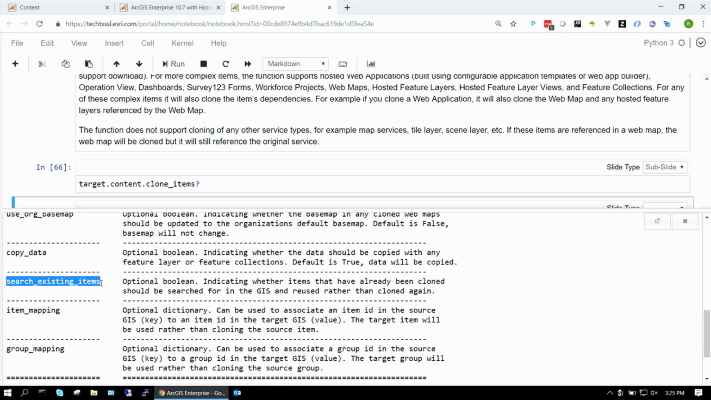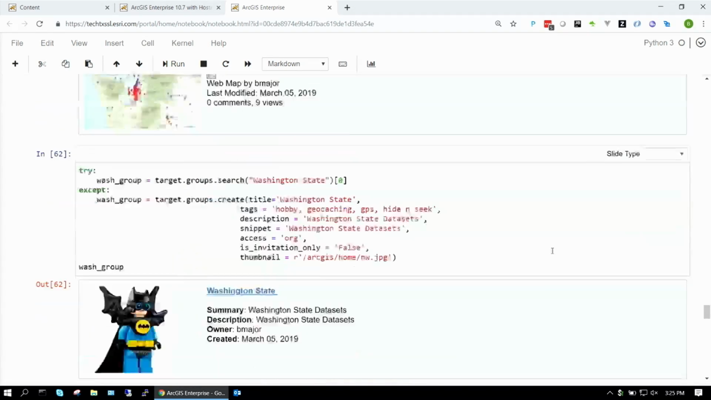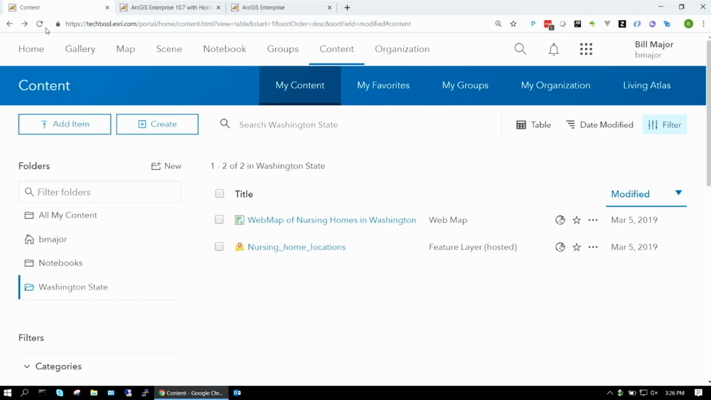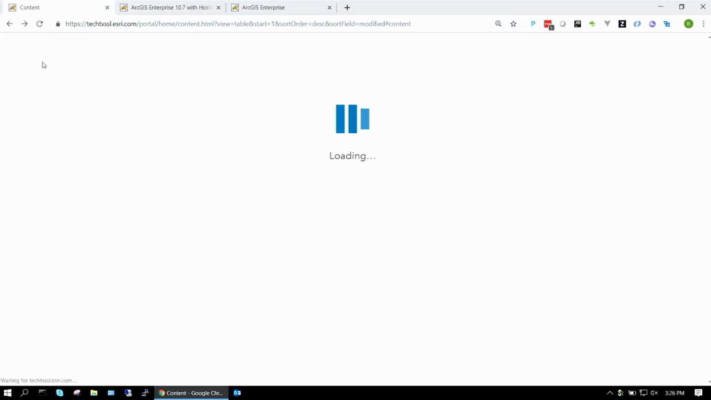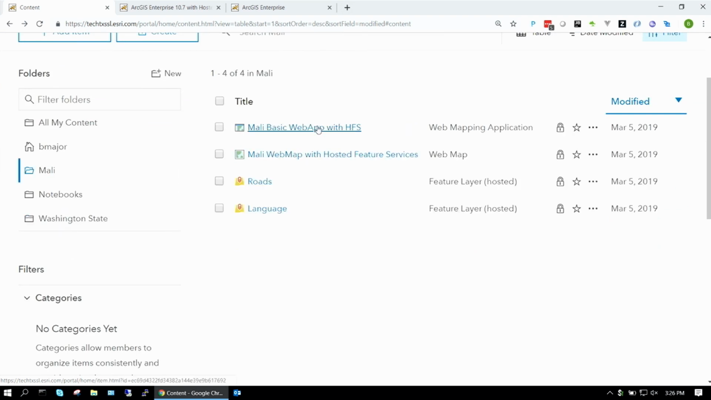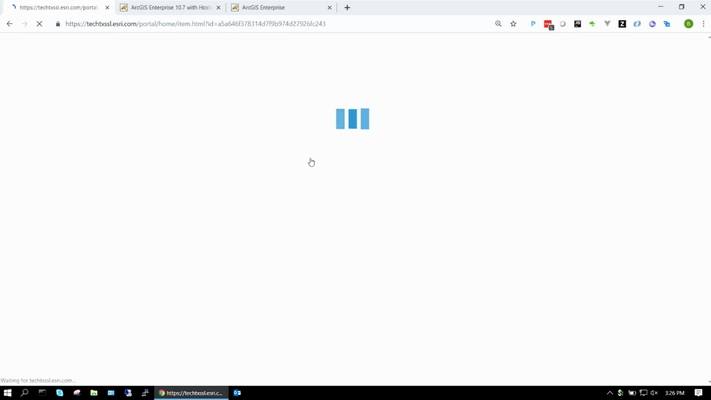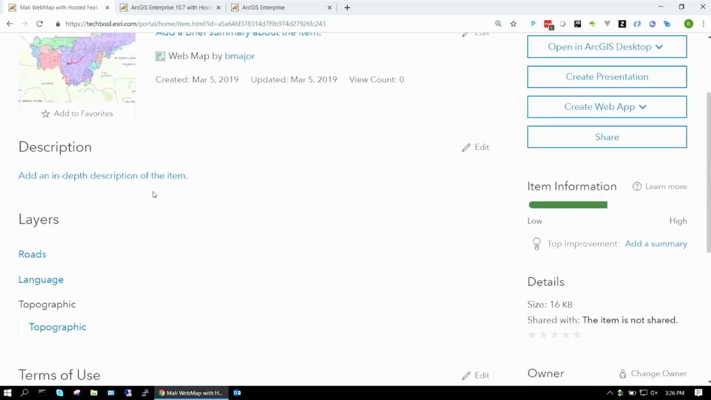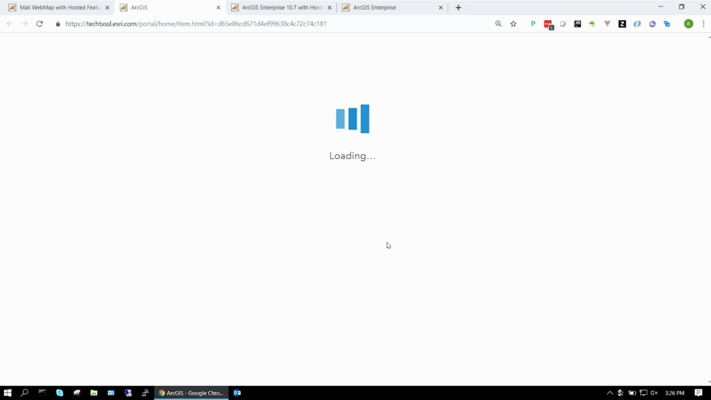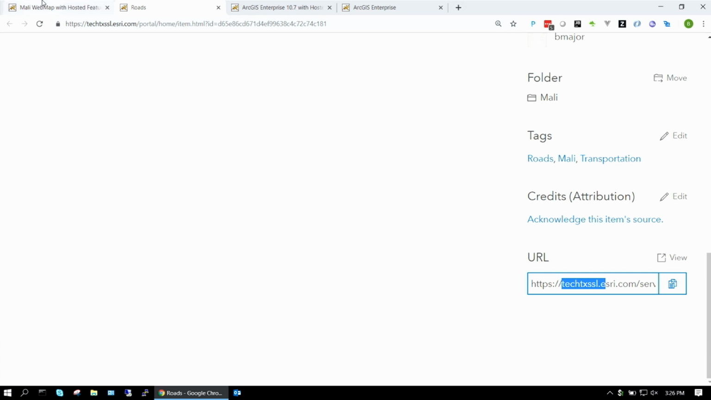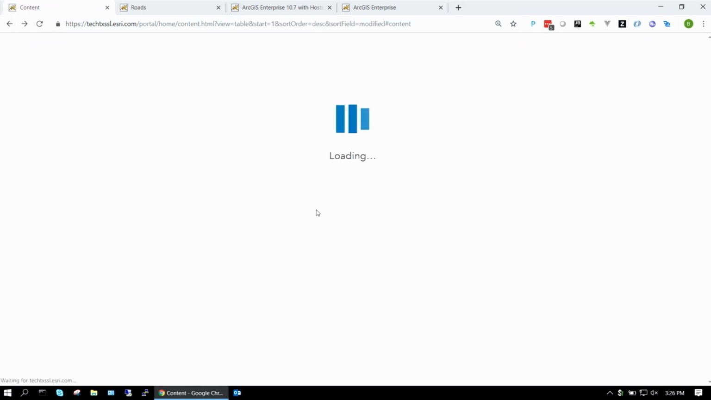All right, so now if we go back, we got a result down here. It looks like it spit out some stuff. So sure enough, back in my content, let's do a little refresh. No, that's not it. I got a Molly folder now. I got a web app. I got 2 hosted feature services. This web map has 2 layers in it. And these layers are local to this guy. So those have all been copied correctly.